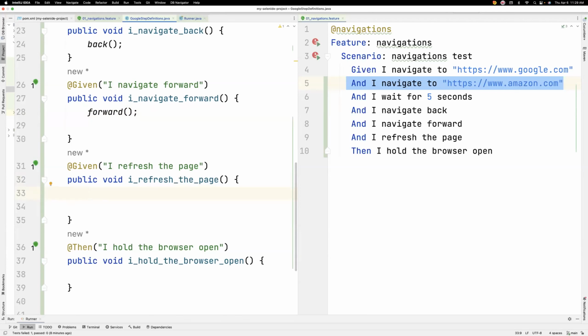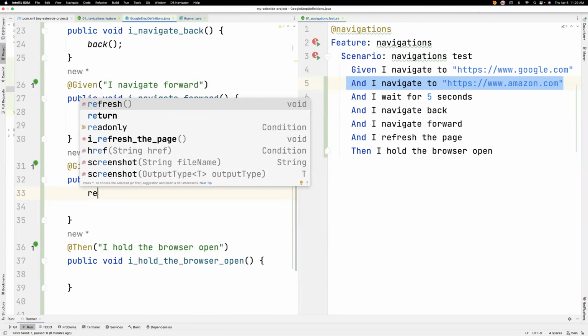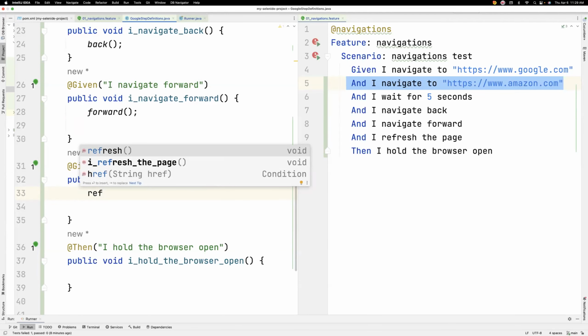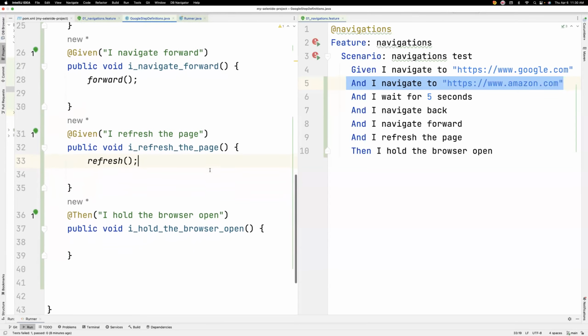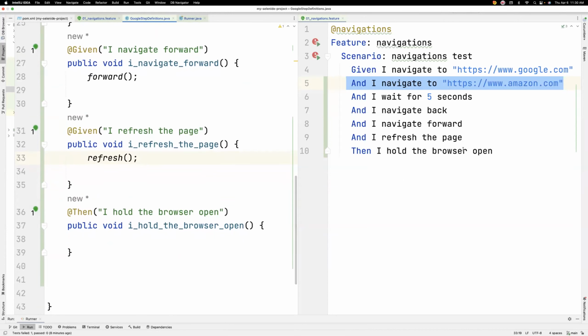Then refresh the page. To refresh the page, guess what? All we have to do is call the refresh function. This is going to refresh the page. It is going to click on the refresh button on the page.